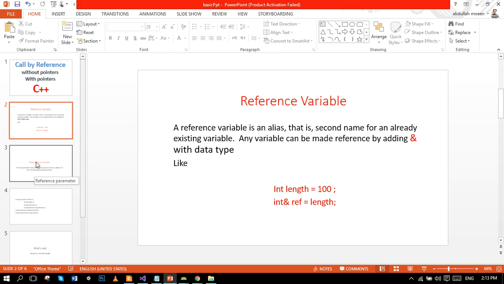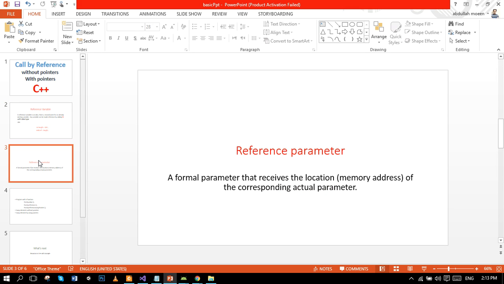If we talk about the transmission of information from the calling function and the called function, then we do this with the help of parameters or arguments. There are two ways of passing arguments: call by value and call by reference. But actually we are talking right now about call by reference, so we will talk about the reference parameter.